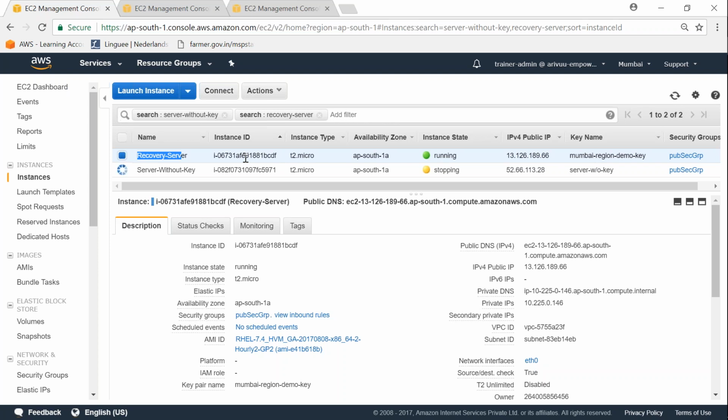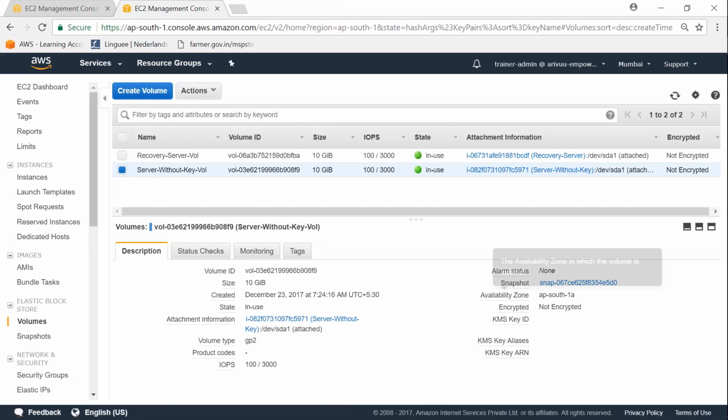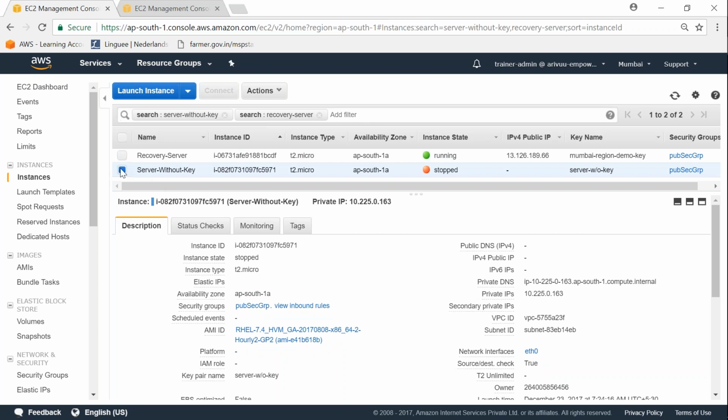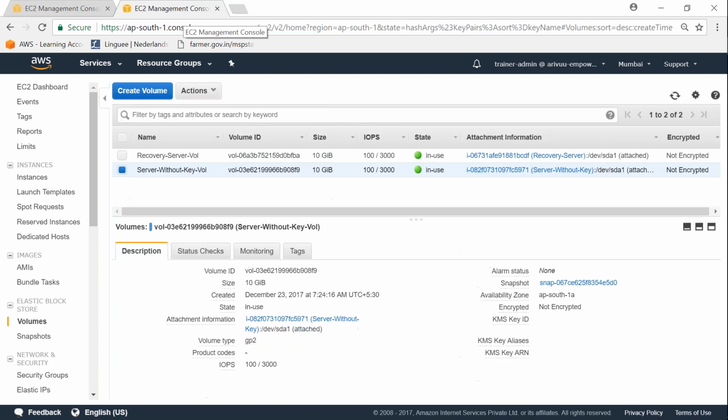While the server is getting stopped, I'm going to connect to the recovery server from my terminal, and then we can go ahead and attach the volume from the volumes window. Now I have connected to my server. Let us go back and see whether the server has been stopped, and then we can move on to the attach volume section. Yes, the server is stopped. Now I'm going to find the volume attached to it and then attach it to the recovery server.